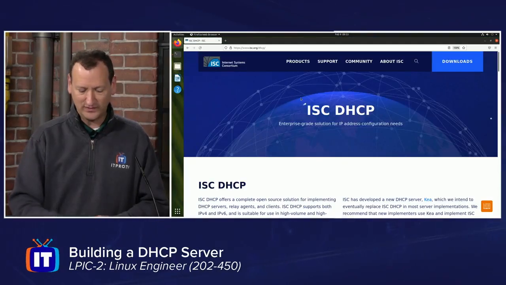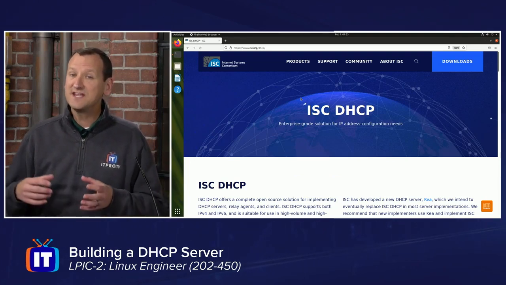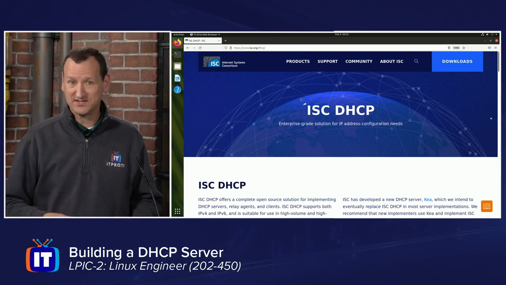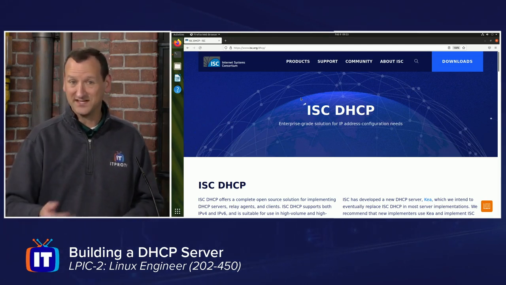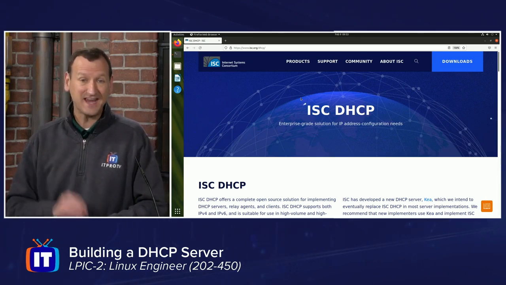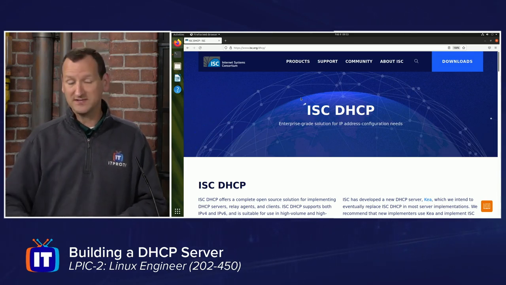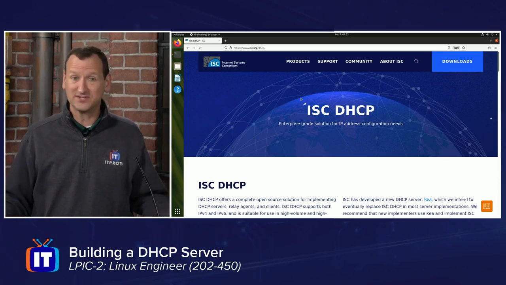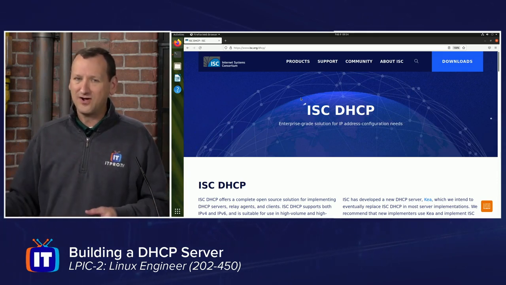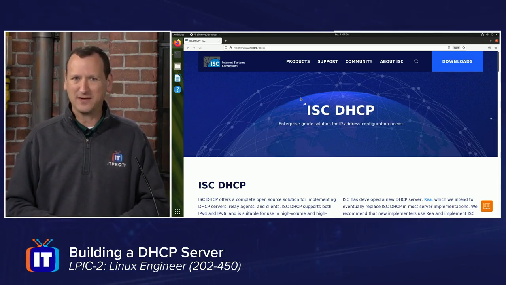Now, the ISC, if you're not familiar with them, let me bring up their webpage real quick. The ISC is the Internet Systems Consortium, and they've taken over several open source projects that deal with network infrastructure. DHCP just happens to be one of them. So the ISC DHCP server is the standard DHCP server found in Red Hat, CentOS, Ubuntu, Debian, Mint, pretty much every distro that's out there. There are other DHCP daemons available, but ISC's really kind of got the main one.